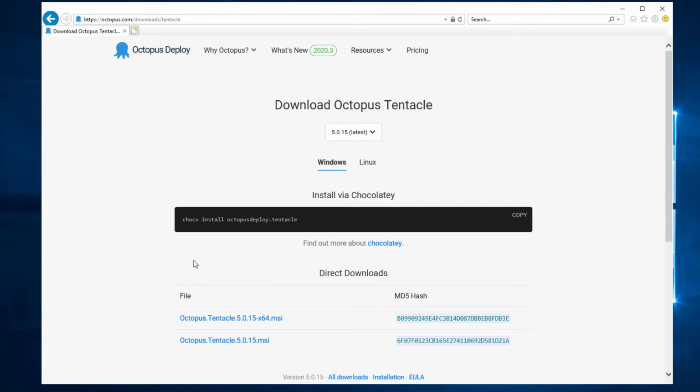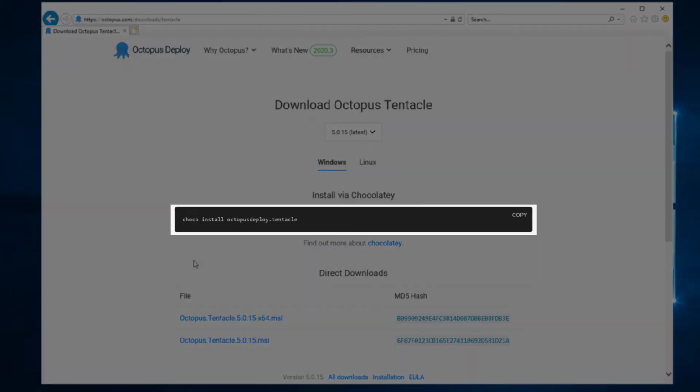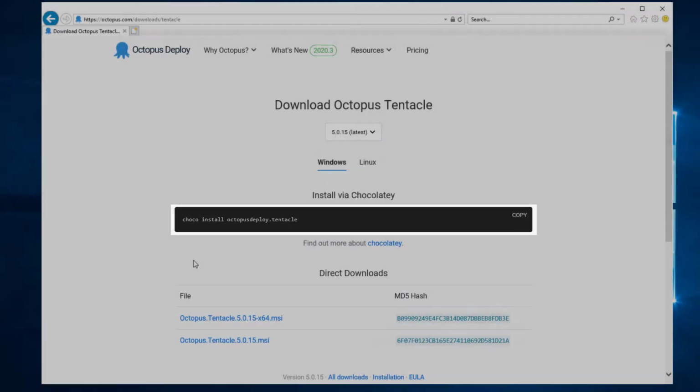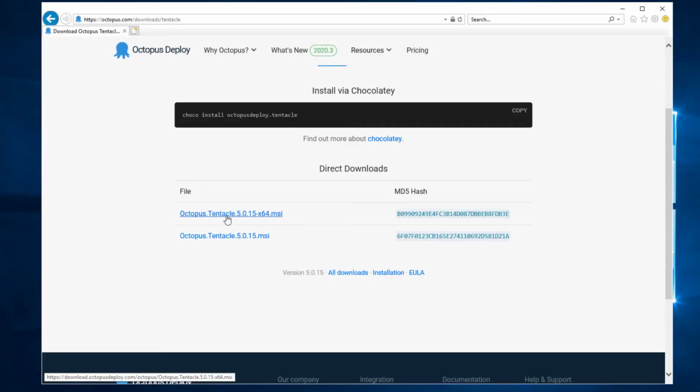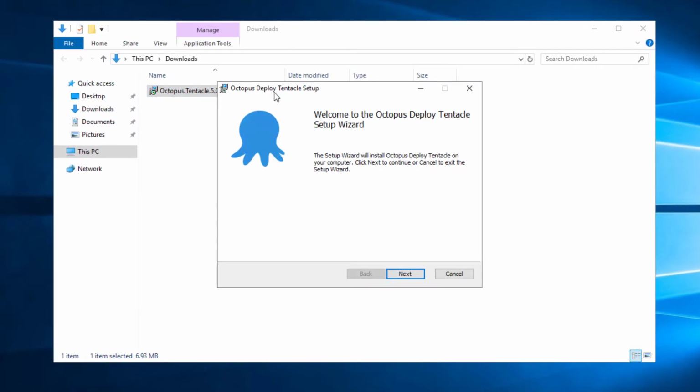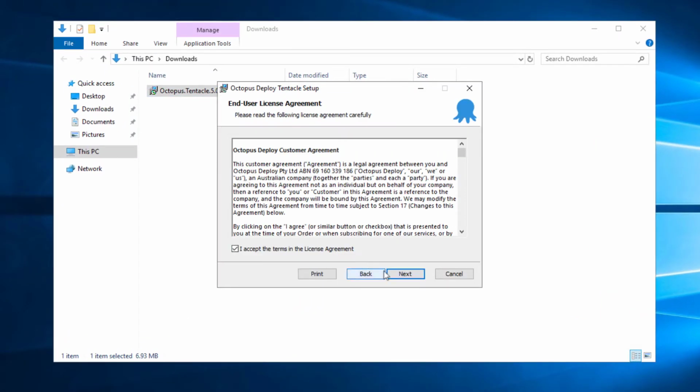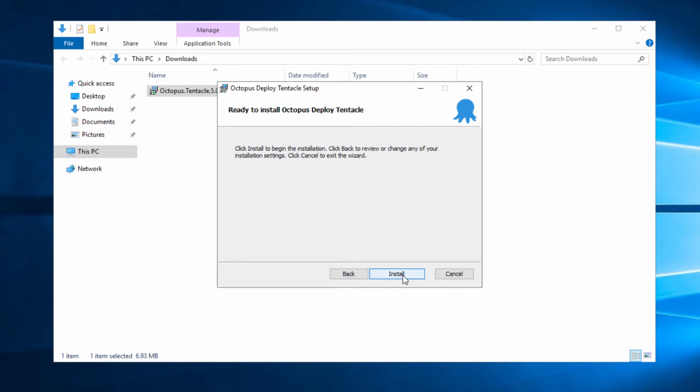The Download page will provide a few options to you. If you use Chocolatey to manage your software installs, you can install the Tentacle with the command provided on the page. You can also download the installer directly. Once it's been downloaded, run the installer to start the setup wizard. Accept the license agreement and provide the install directory to install the Tentacle.